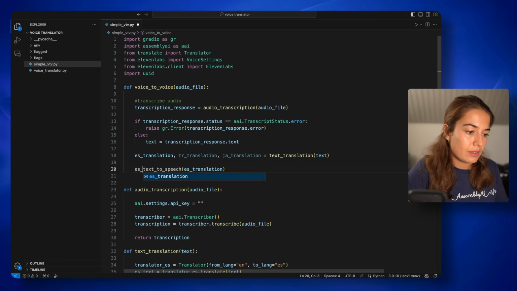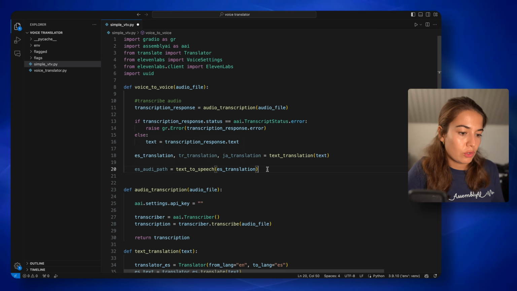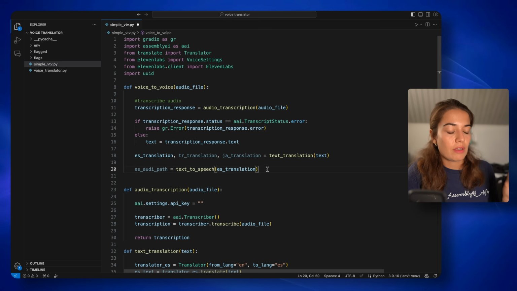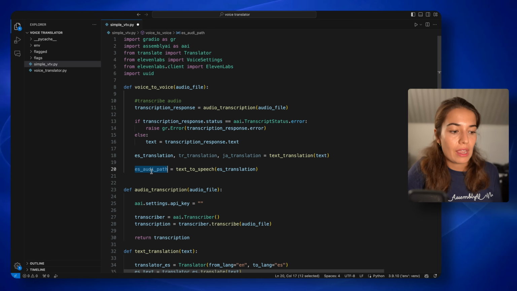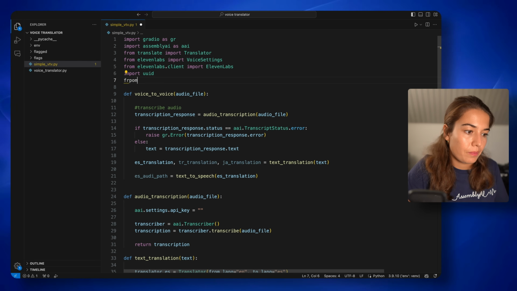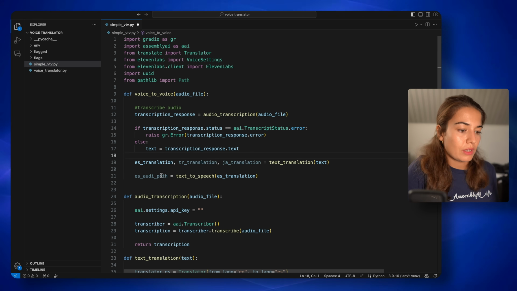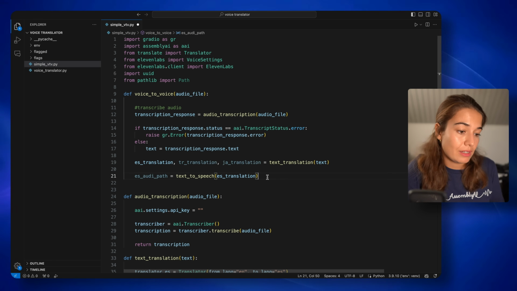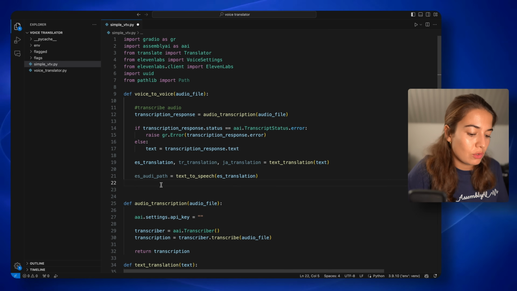We can say this is audio path. This is the file path that was returned to us. But what I've seen is if we pass this path directly into Gradio, it is not able to play it. So what we have to do is do from pathlib import Path, and then convert this path into a Path to pass it to Gradio. So just like an extra step that we have to do here.